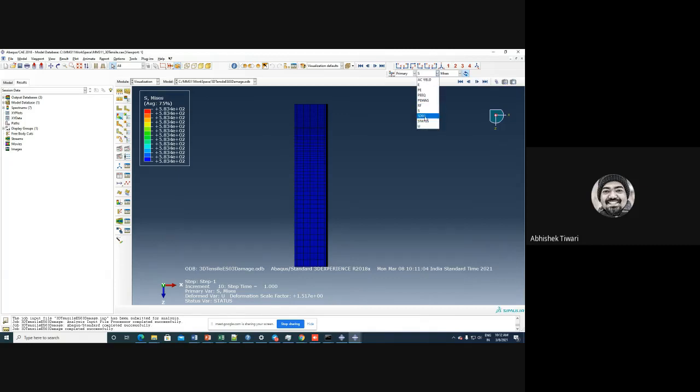What is the value of plastic strain? Why do we not have plastic strain? It's gone to a very small value. So stiffness degradation has not yet started. Why has it not started?